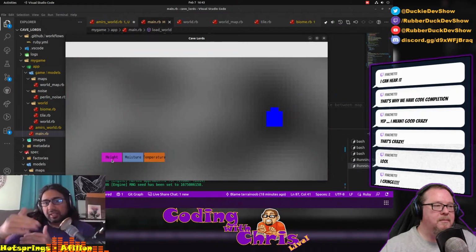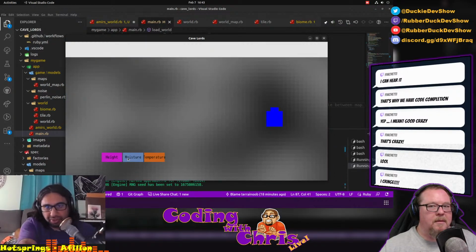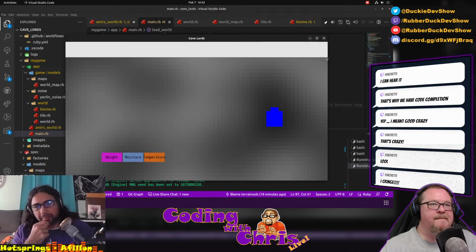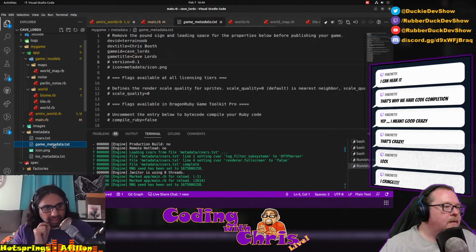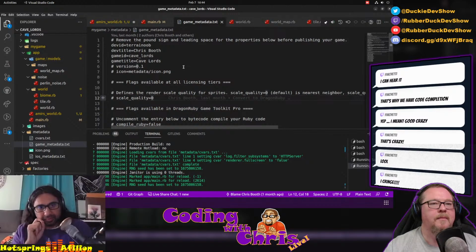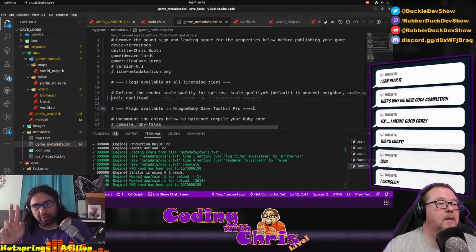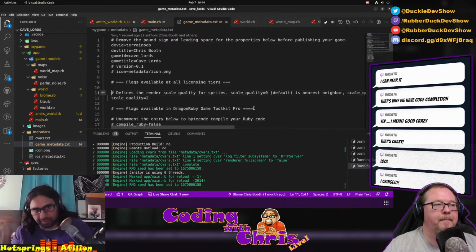Right. I get that. So this is actually a good example. Do you see the pixelation for the height map? If you go to your game metadata file, game_metadata, and look for the word scale. So scale quality on line 12. If you remove the pound sign in front of it, and then set that to 2, which I think is best quality across, taking into consideration DirectX, basically.